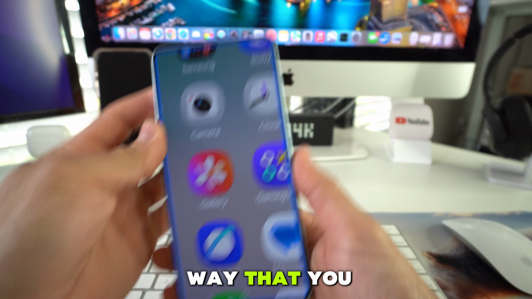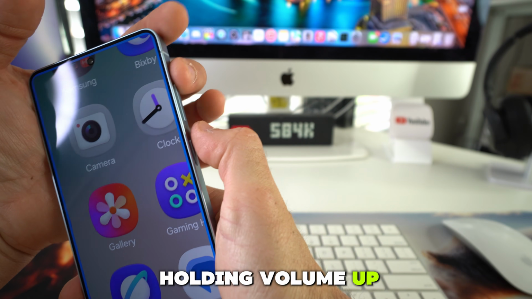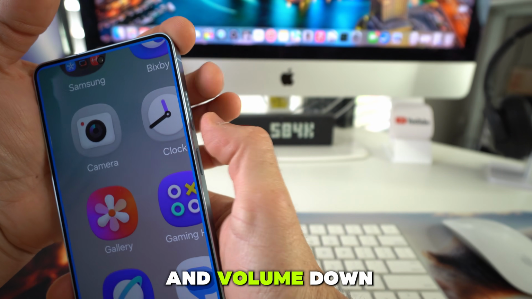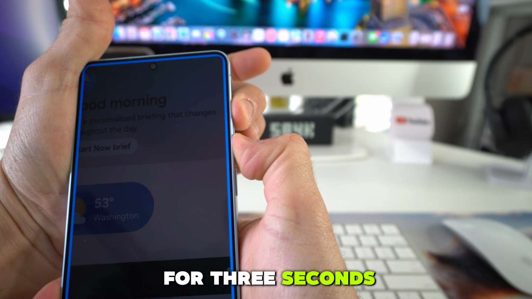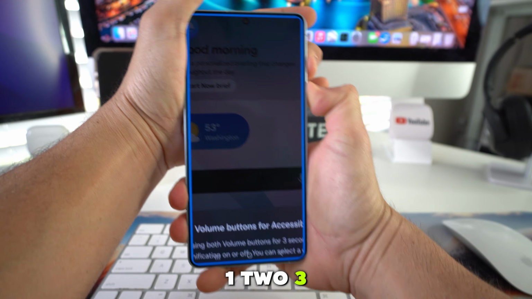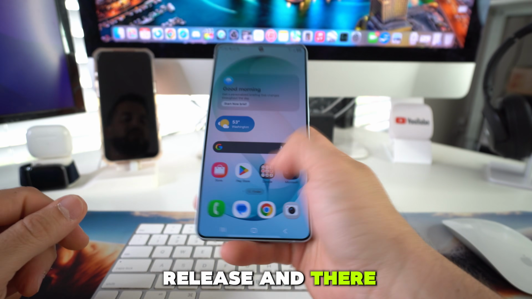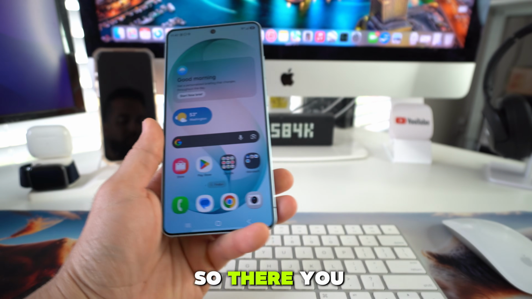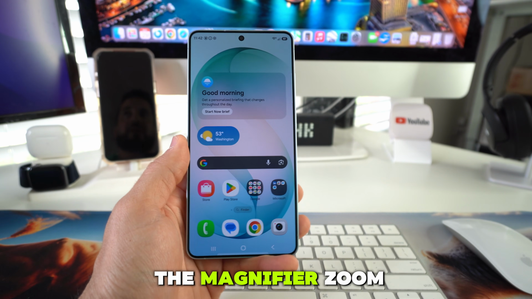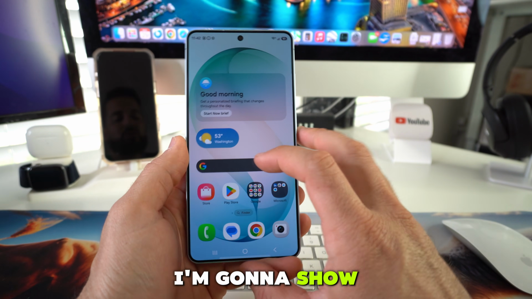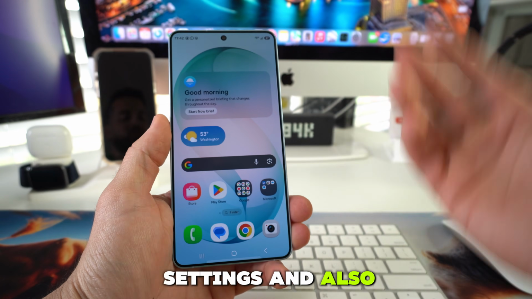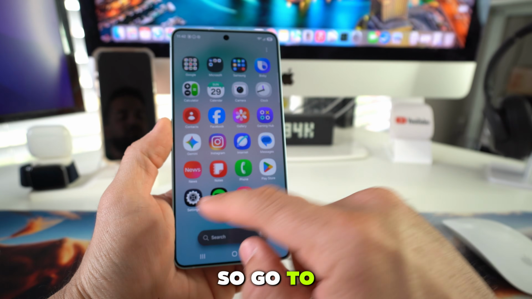And then another way that you can also do it is by holding volume up and volume down for 3 seconds. 1, 2, 3, release. And there you go. It zoomed out. So there you go. That's how you get out of the magnifier zoom setting. I'm going to show you now where to find these settings, and also you could use this if you want to enable it. So go to your settings.